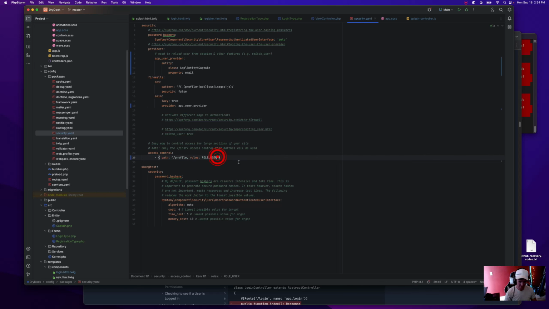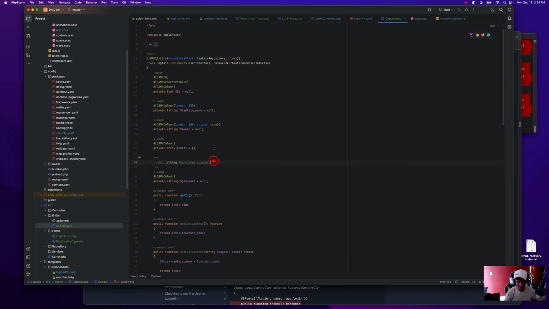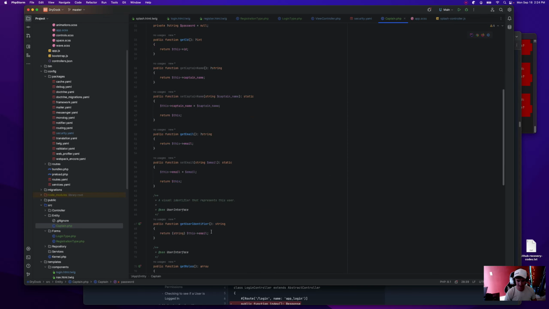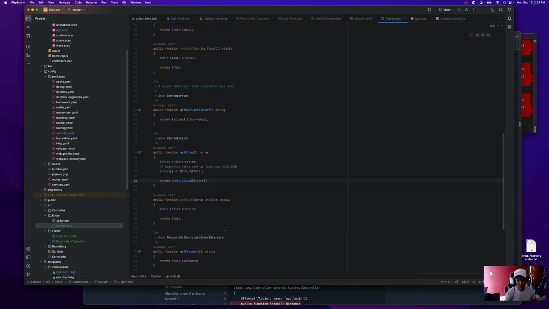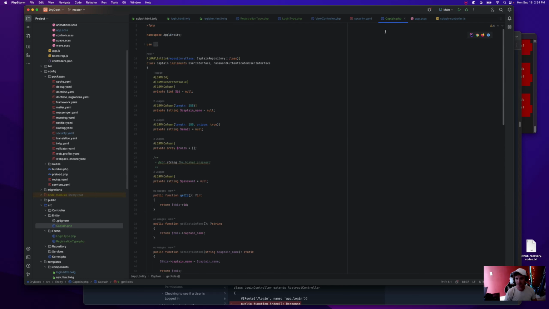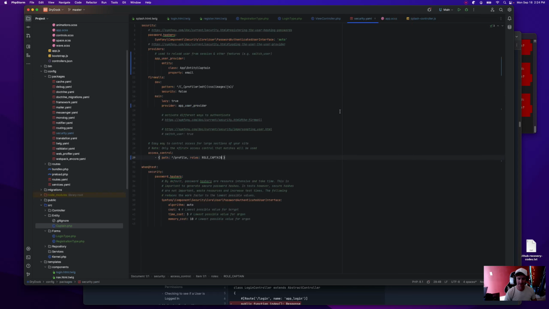We can change this to captain, and then just for fun, just to prove that it works, we'll set a default role that guarantees everyone has captain, and we'll make sure to set captain as a role when it's inserted, when we create it.